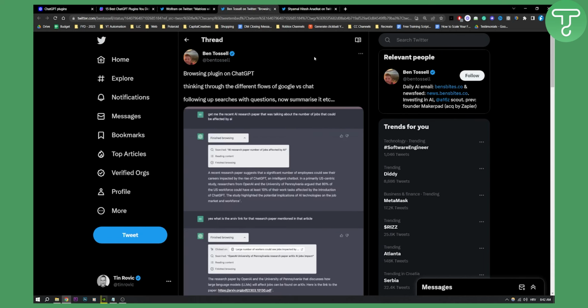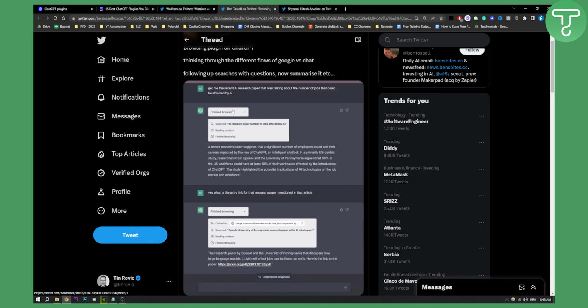The second plugin on this list is called the Browsing Plugin for ChatGPT. As you can see, thinking through the different flows of Google versus Chat, following up searches with questions, summaries, etc. So as you can see, this is how it's actually looking for those of you who have plugin access.